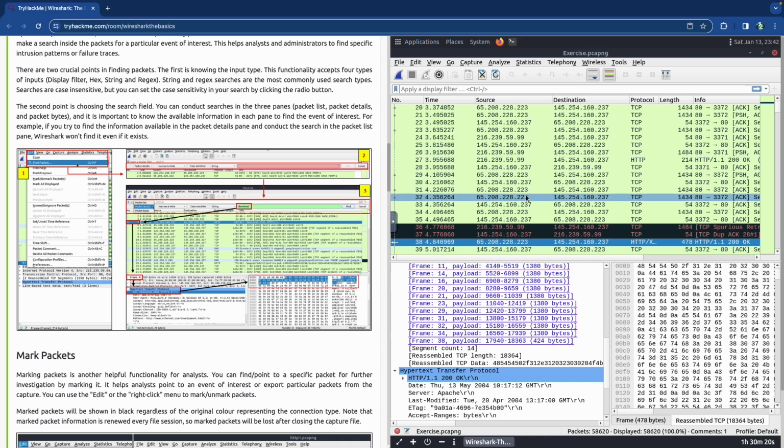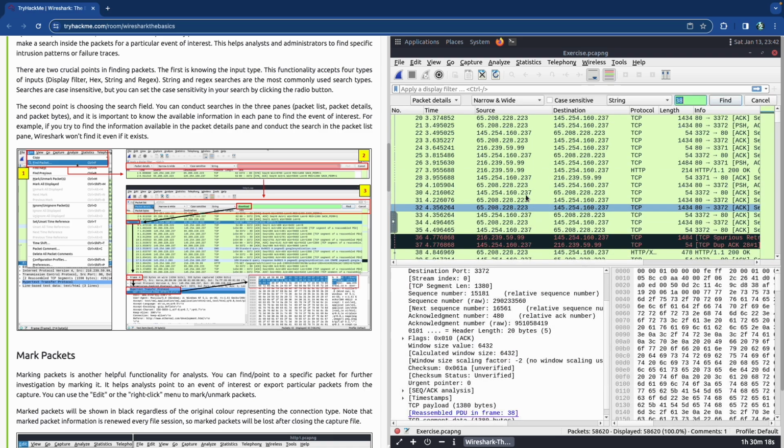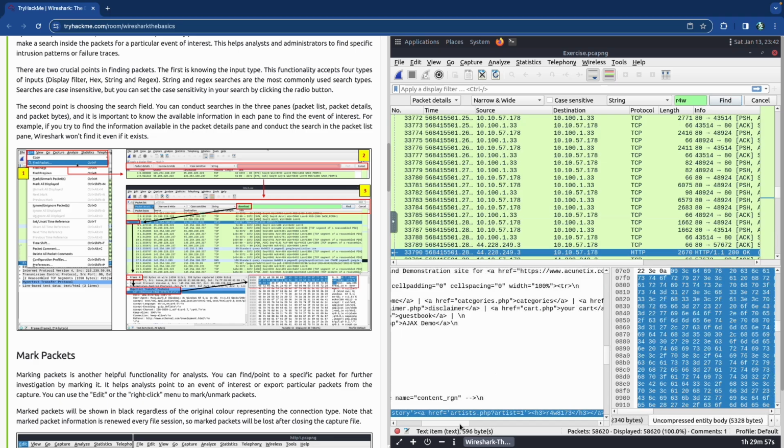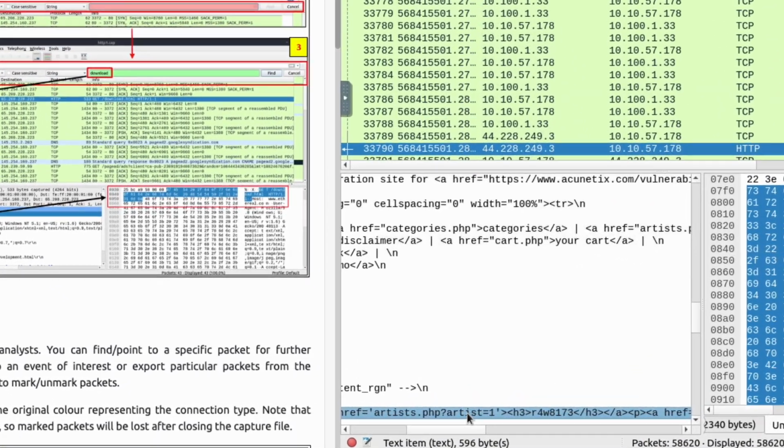So let's see if we could just search for R4W. If I do Control F and do R4W and find, okay, it brought that information for us, and this seems to be the line that it's on, and it says artist 1. So let's zoom in here.